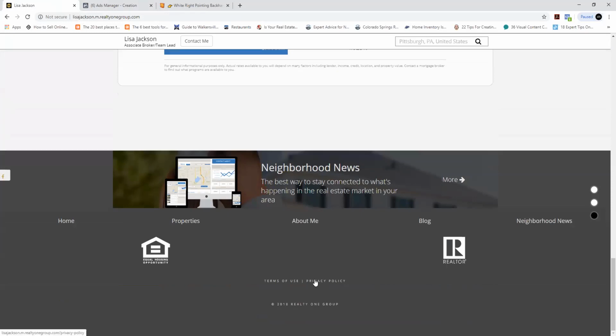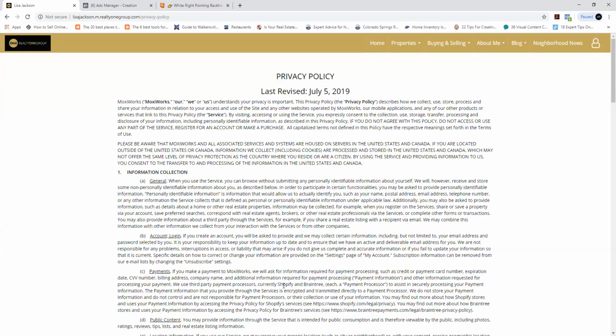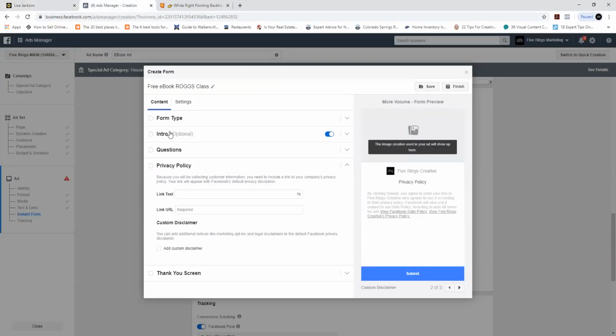So at the very bottom of any of your own websites or the broker's website, you should go to the privacy policy. And this is mandatory. You have to click on it, you have to open it up, you have to copy it. So you go up to the URL and you copy. We go back to our Facebook and we put it, boom, right in here. And the link text would be my privacy policy, whatever. Lisa's privacy policy, whatever you want to put in there. Just make sure that it says privacy policy.